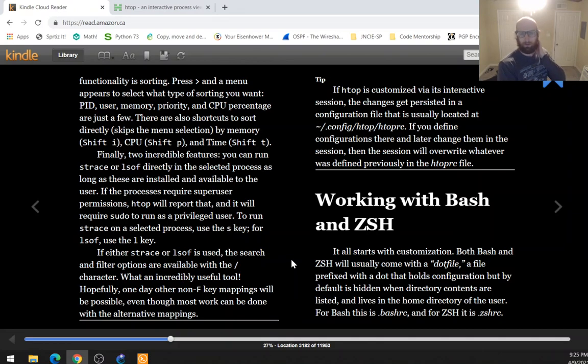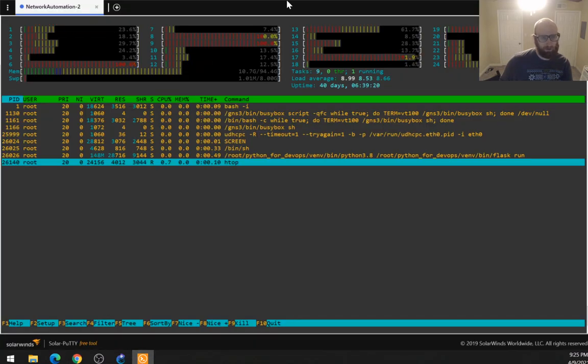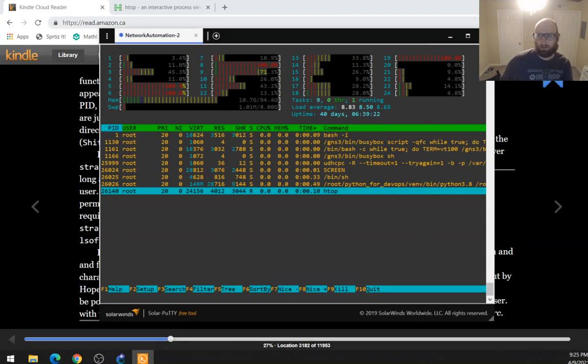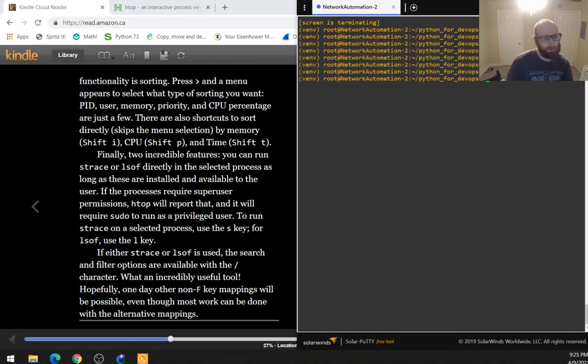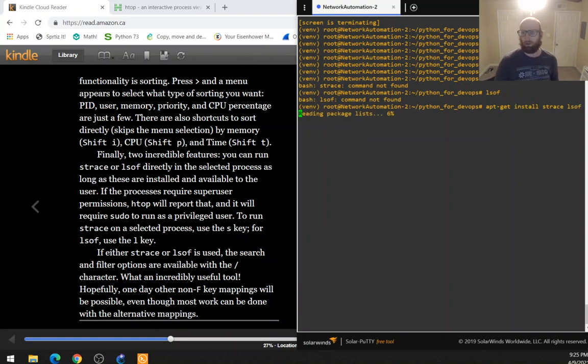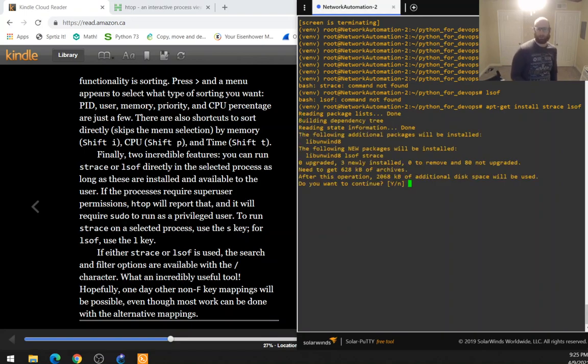Finally, two incredible features. You can run strace or lsof directly on the selected process, as long as these are installed and available to the user. They might not be, so let's try to run them outside of this application. We're going to do strace, and we'll do lsof. Okay, we don't have either, so let's install both. I think I can do two in one line like that.